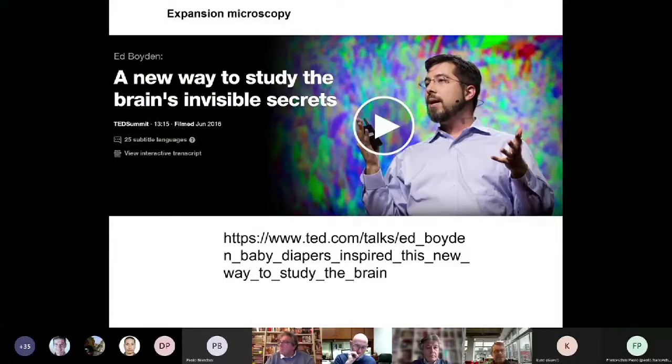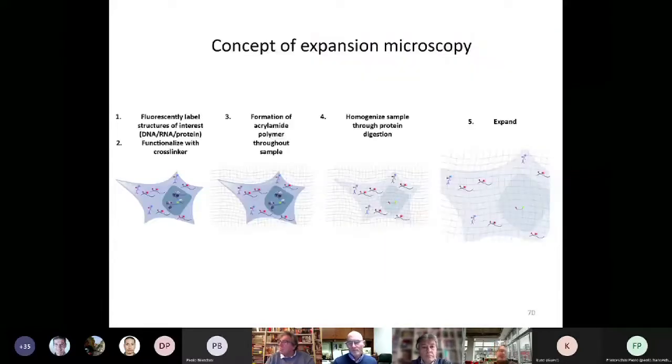It's quite instructive. And basically what it boils down to is that instead of engineering the point spread function or coming up with very complicated optics, he said we're going to reverse engineer the problem. We're going to expand the sample, make it bigger, so that we can look at it in more detail. So the concept is pretty straightforward. It's also very popular in biology nowadays.